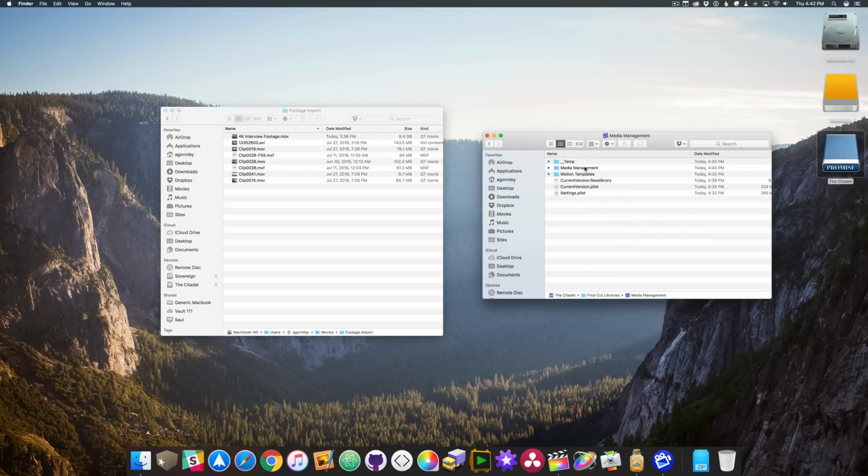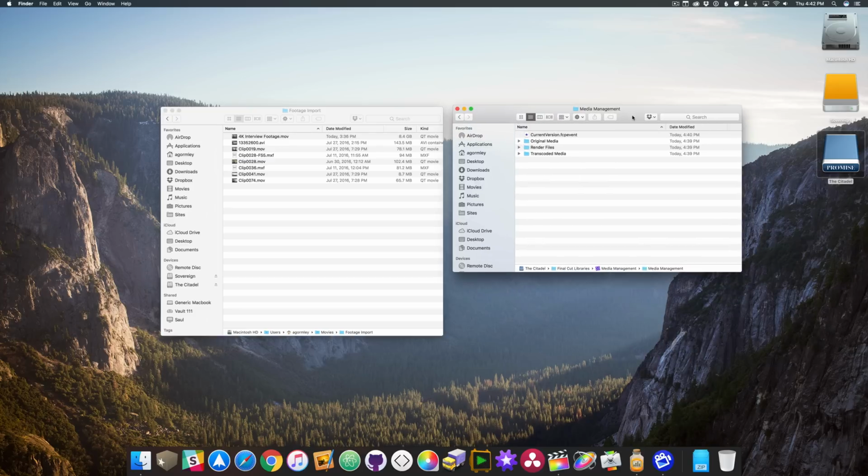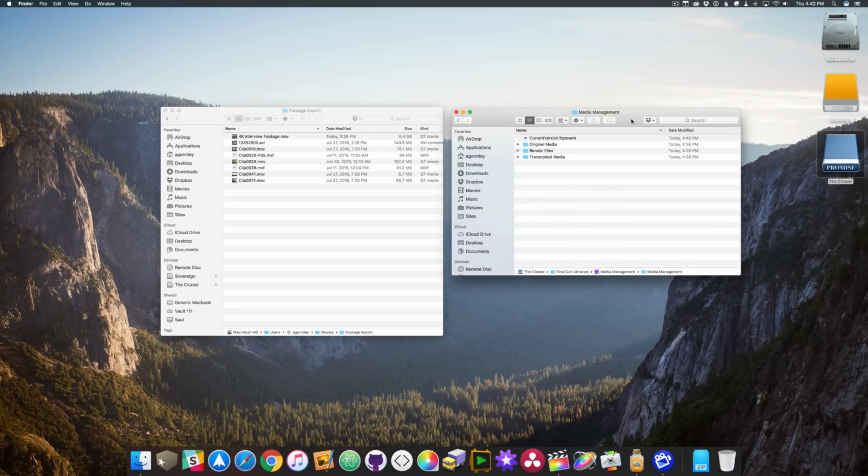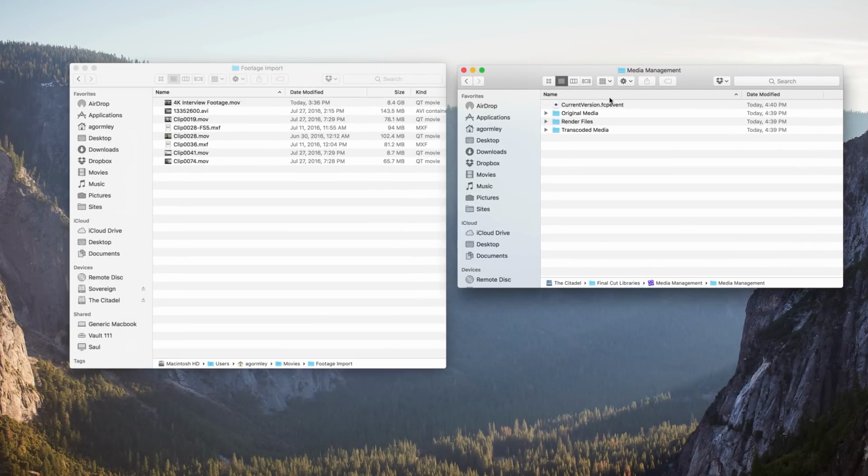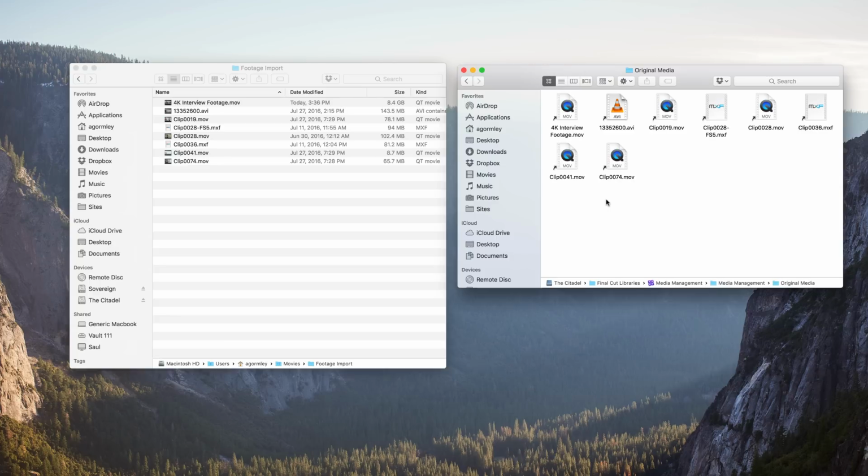This is the event Media Management. And now you'll see we have three folders here, Original Media, Render Files, and Transcoded Media. If we open Original Media, you will see a list of what appears to be the exact same files from the footage import window. But if we look a little bit closer in icon view, you could see that these are just aliases pointing back to these files that live on my boot drive. We have not made a copy, we just made aliases that reference the originals.